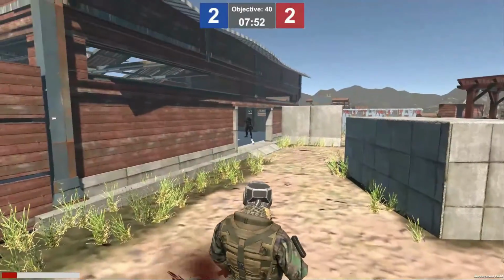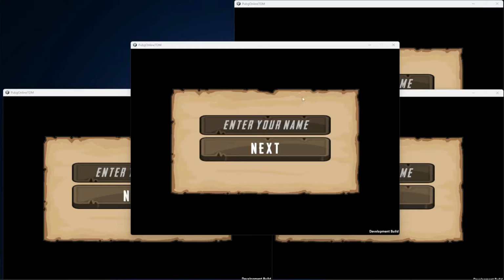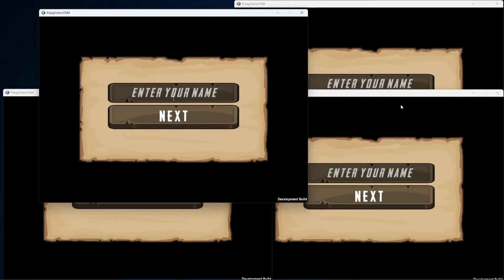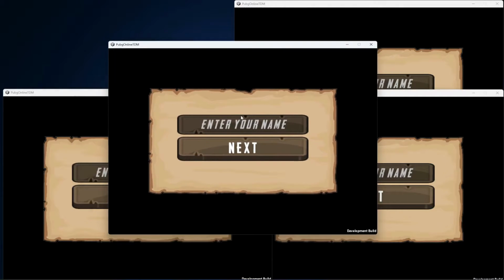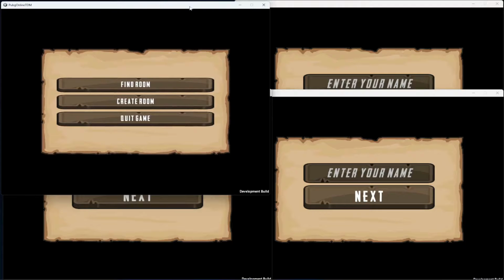And of course, if there are hundreds of online players available, then they can join the same room, or they can create a new room and join that new room. For example, currently I have these 4 players online, as you can see. First of all, I'm going to name all of the players. Let's say the first player's name is Peter. Let's click next, and when you click next, it will give you these 3 buttons: find room, create room, and quit game. Now let's leave this one as it is.